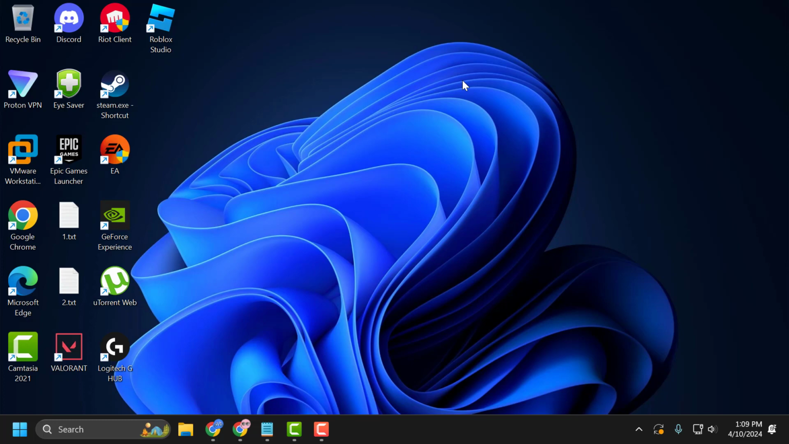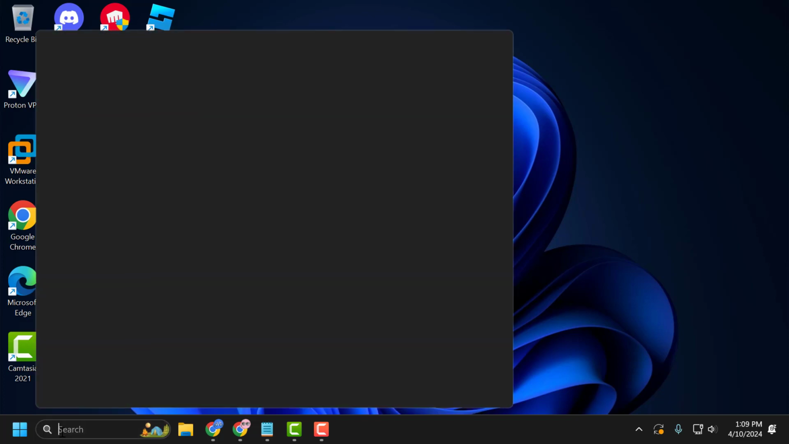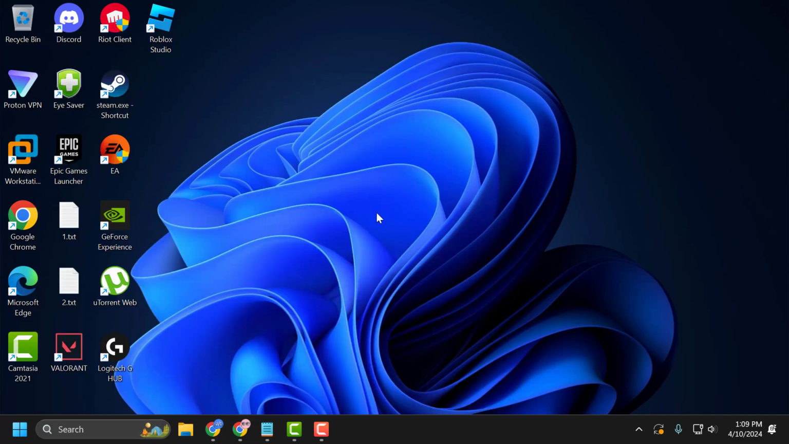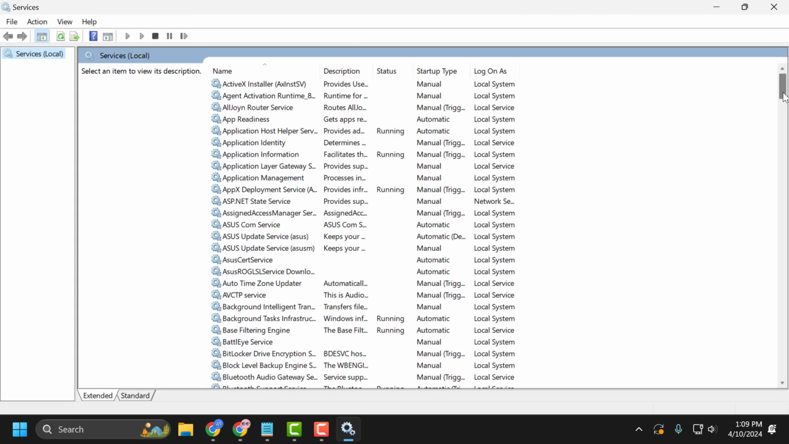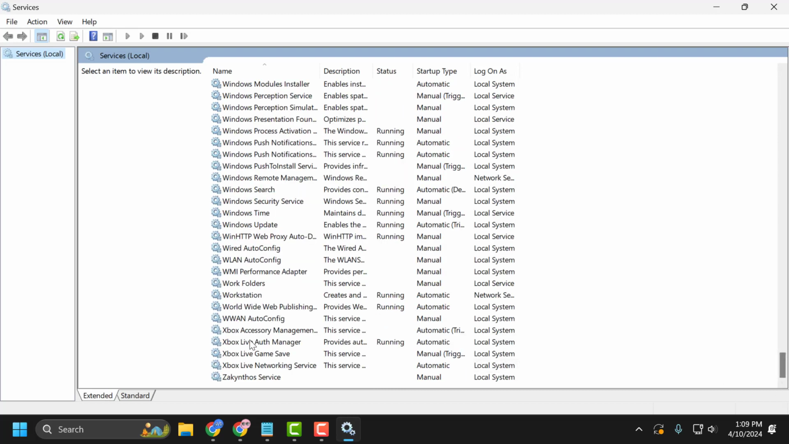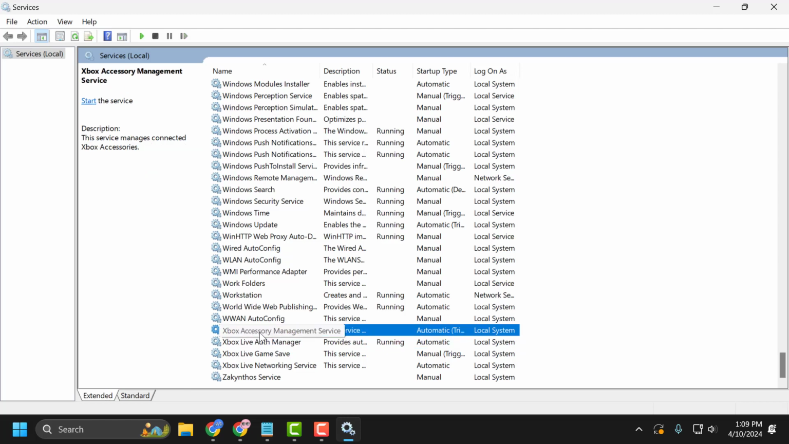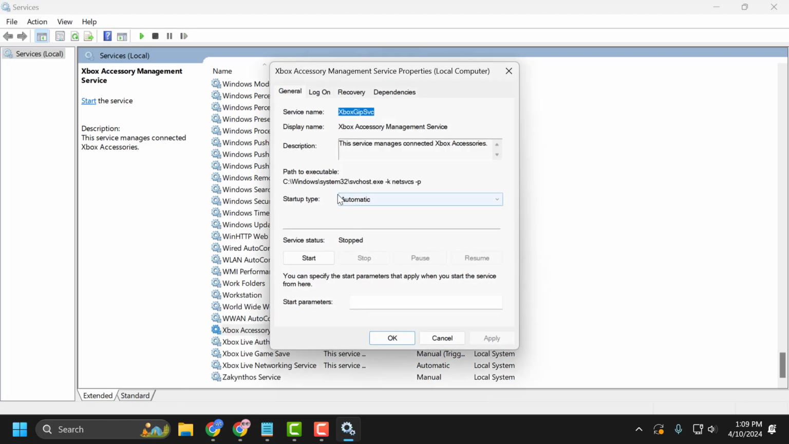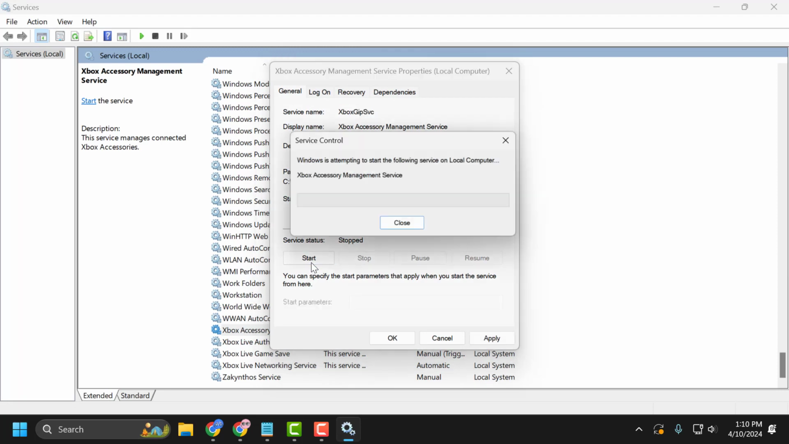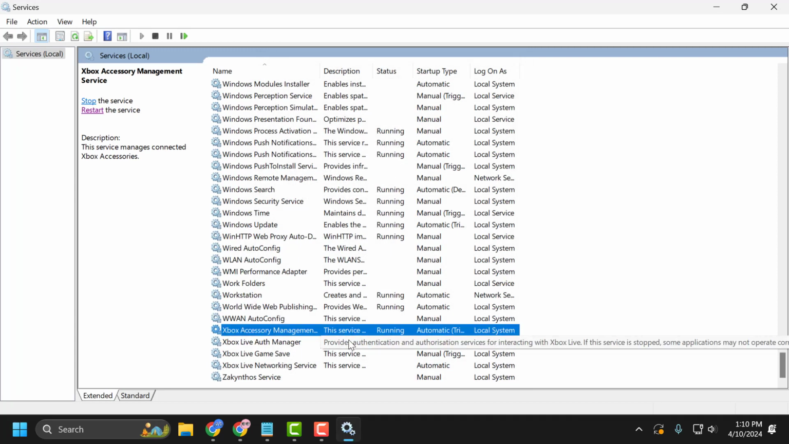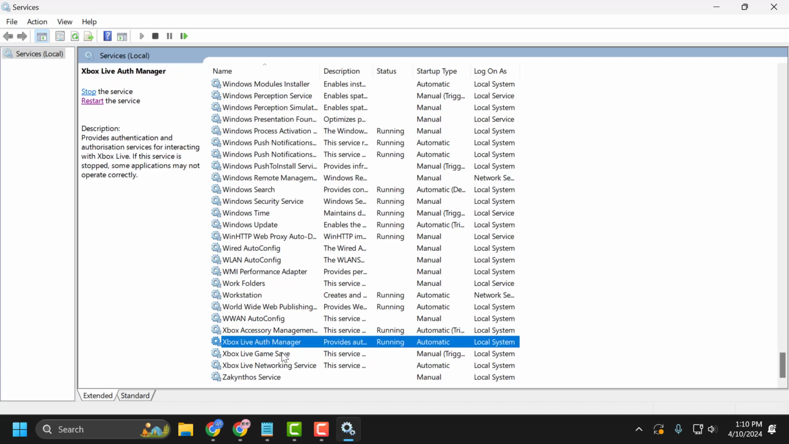The second solution is to enable Xbox services. To do this, go to search menu and type services. Click on open. You just need to scroll down to the bottom and you will be able to see the Xbox services. You just need to right click on it one by one and select properties. Select the startup type automatic, and if the service status is stopped, then you just need to start it. Select apply and OK to save changes. Do the same process for other Xbox services as well.